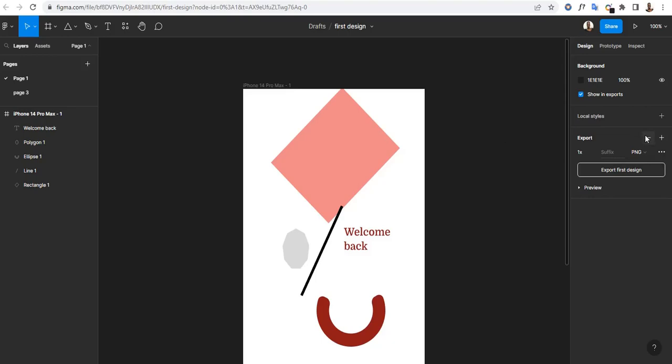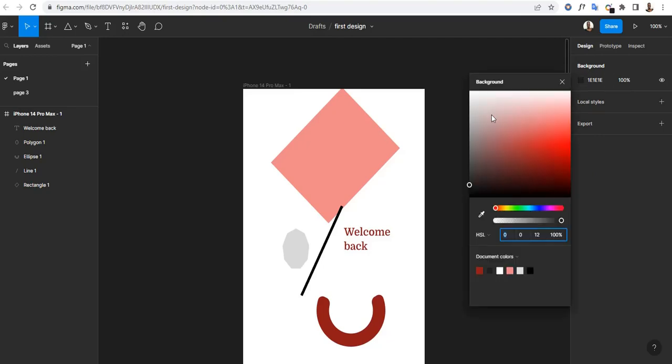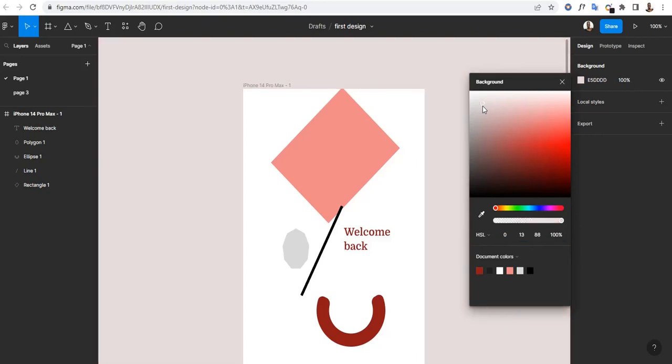So in here we have the local style. Currently we have an empty style, right? So when we start creating styles, we're going to have our styles under the local styles. We have the background, which is the background of this canvas, right? That is here. So let me change this background to this, so you can see the background I'm talking about.